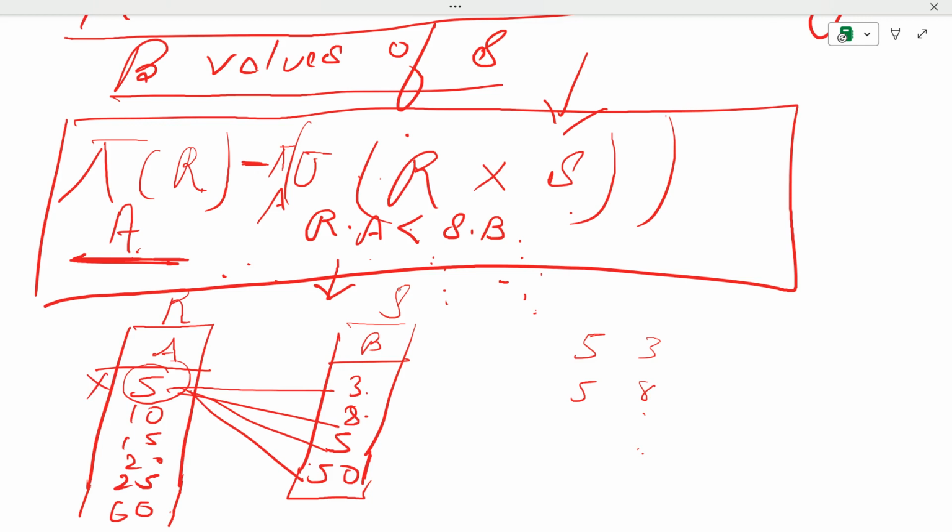Similarly, you have to compare like this. So in order to do that, if this value is less than any of the values in b, we will not select this. Okay, this way we will go. And if this value is less than any of the values of b, we will not select this. So 60 will not be included in this part.